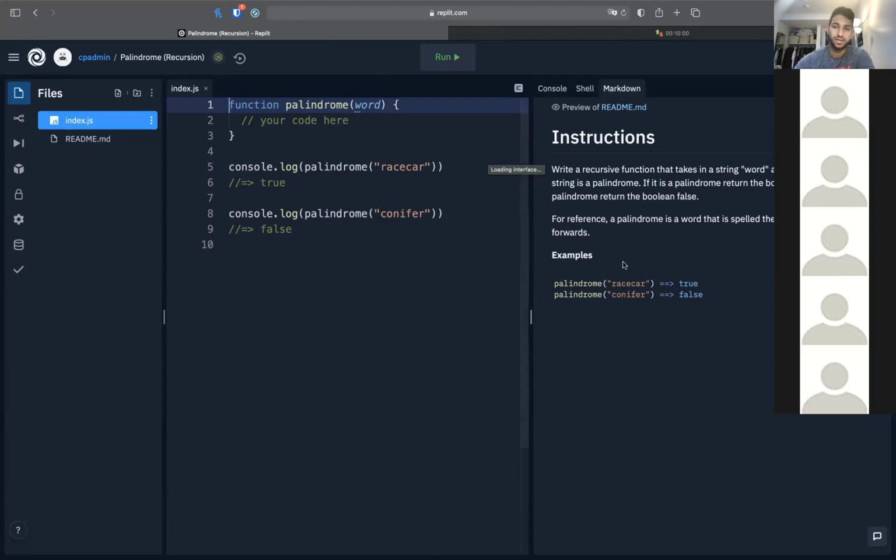So here we can see an example of a palindrome, race car. If I look at that backwards, R-A-C-E-C-A-R, that is also a palindrome. It's also the same word. Therefore, this word is a palindrome. Whereas a word like conifer, if I read that backward, that'd be refinok, which is not conifer. So this is not a palindrome.